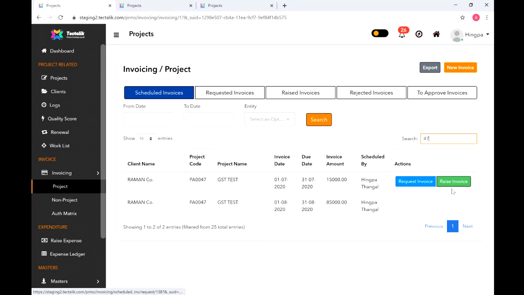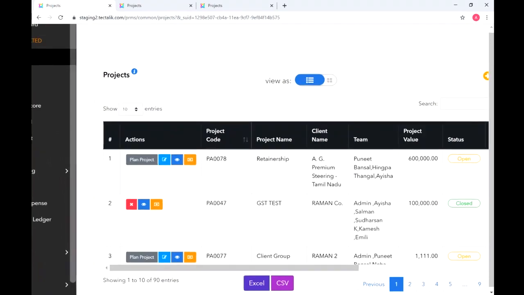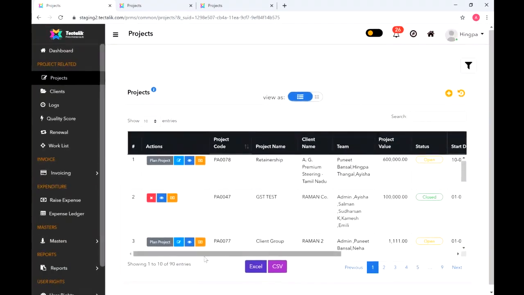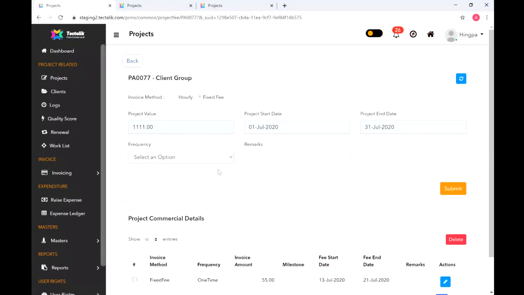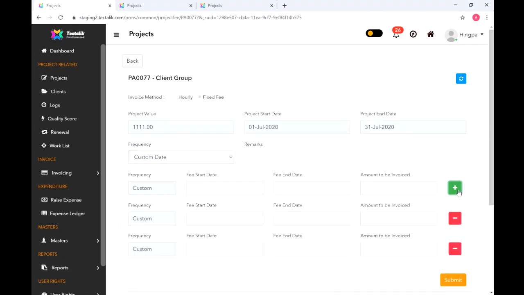So I can either have a request invoice or a raise invoice coming out here as an option, because the date of 17 is basically before your current date. Now if you feel that neither of these options are suitable for you, that you can't have a milestone basis, then you always have the option of selecting your custom date. In this you can add as many custom dates as you want and the description, and you can save your schedule of the invoice here.